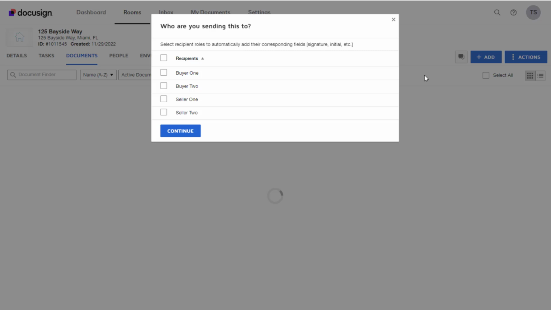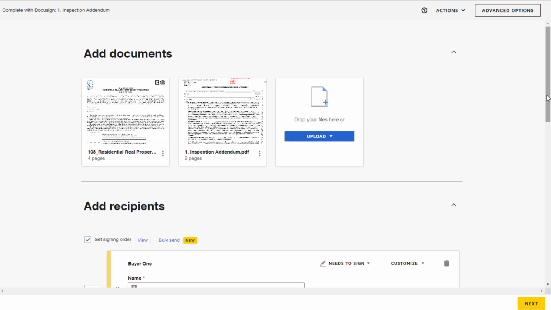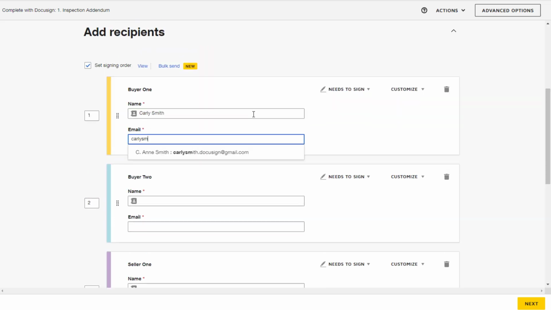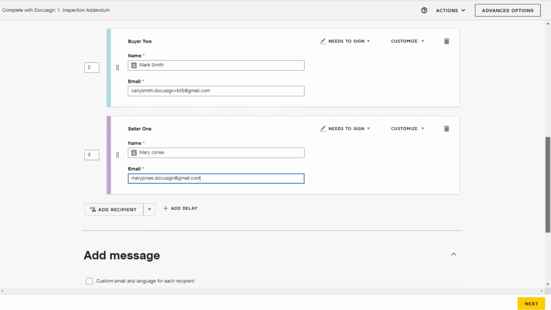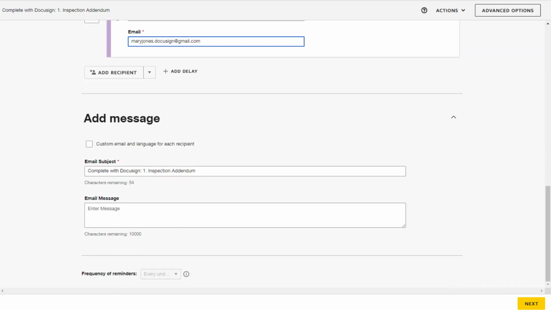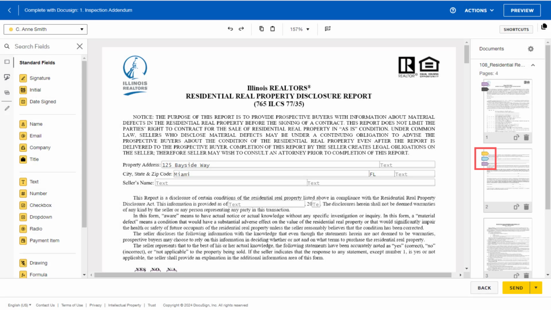Select all parties who will need to view and sign the forms in this envelope. Add any additional documents if needed, populate your recipient information, and change the message if desired. Then click Next. Smart tagged form fields will automatically be assigned to these recipients.